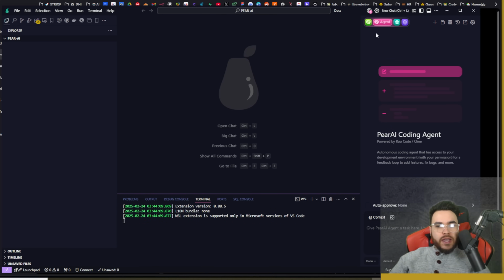And then over here, we have our agent. So PearAI coding agent, which is powered by RooCode/Cline. And this is an autonomous coding agent that has access to development environment with your permissions for feedback loops to add features, fix bugs, and more. So this is essentially like Cursor's Composer and Windsurf's Cascade.